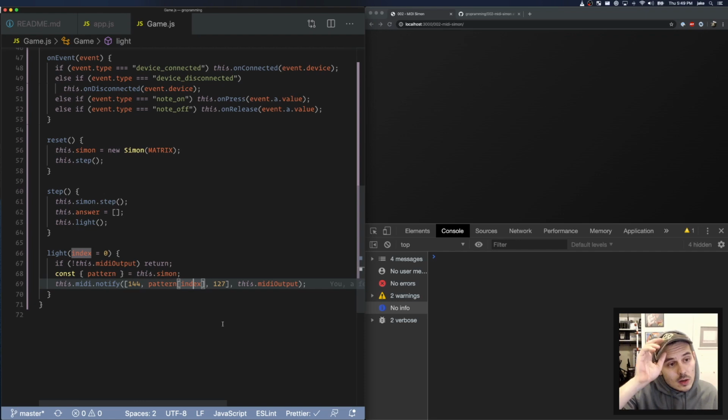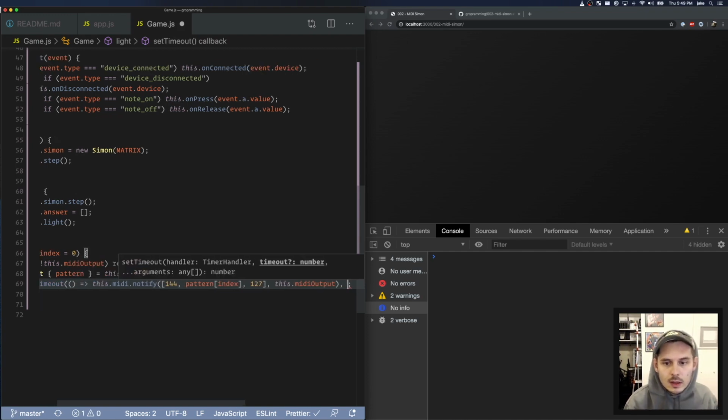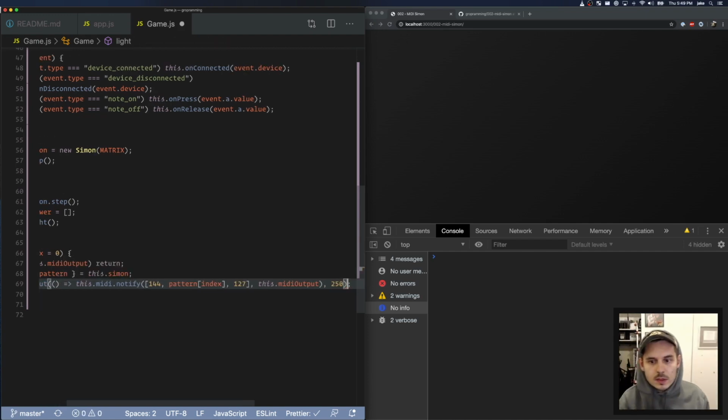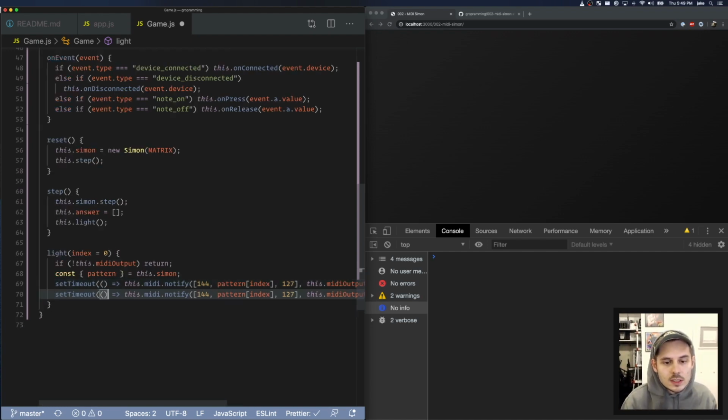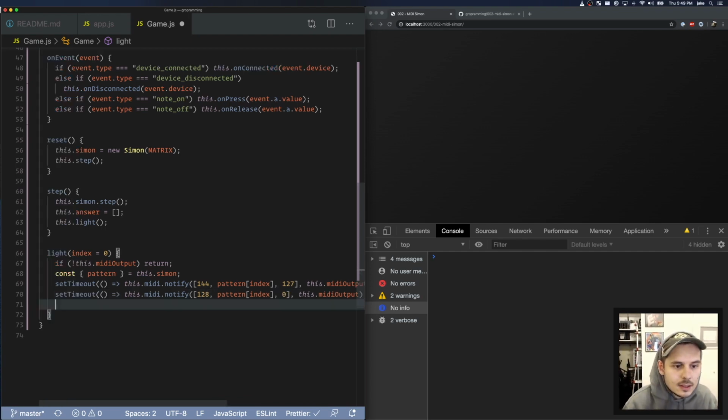That's because the note up didn't work or something. Okay. We don't want this to happen immediately. Let's set timeout. MIDI notify. Let's do this 250 milliseconds into the future. And then we're going to tell it to turn off, which is 128, 0. And we'll turn it off at 750. So this will be a half second.